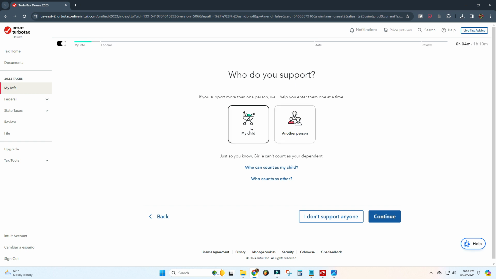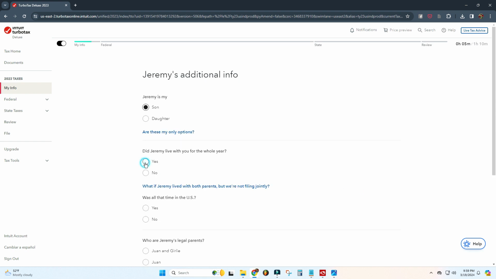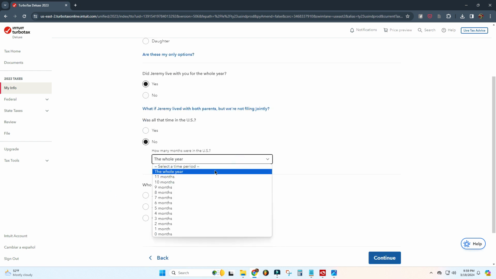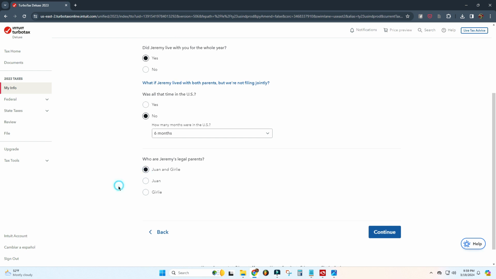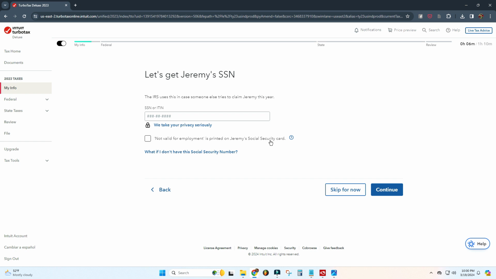Now it's time to enter the personal information of your dependents. Do the same for all your children and any other dependents. To determine if you can claim this child as a dependent, TurboTax will ask you a few questions. Enter their social security number as well.